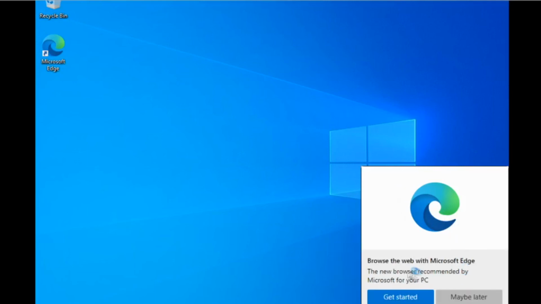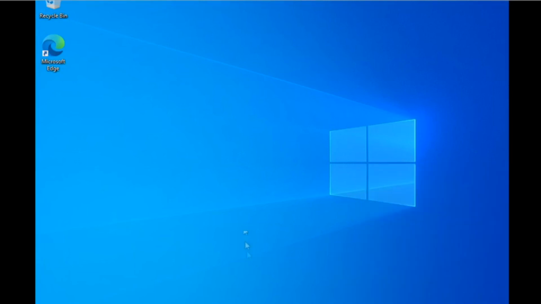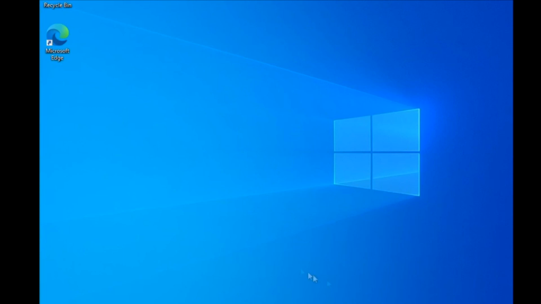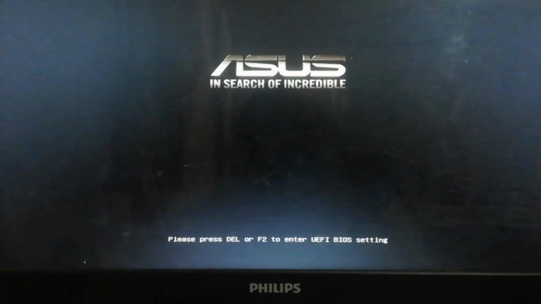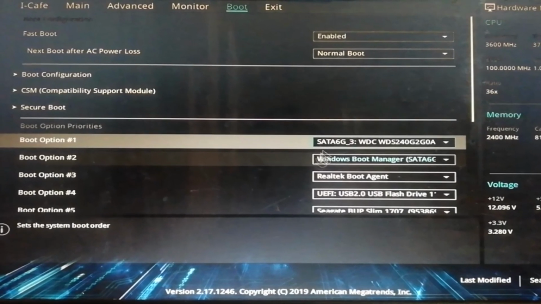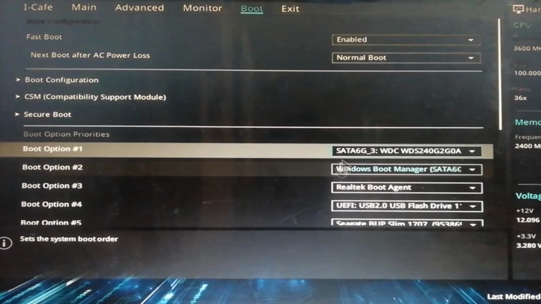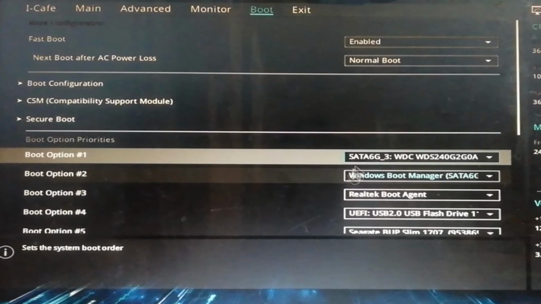Alright, we have now successfully installed the Windows 10 operating system. From here, you can start installing other applications like the Google Chrome browser, Microsoft Office applications, and many more. Please take note, when you restart the computer, go back to the BIOS settings and under the boot sequence, set the hard drive back as boot priority number 1 since our OS is now installed on our hard drive.